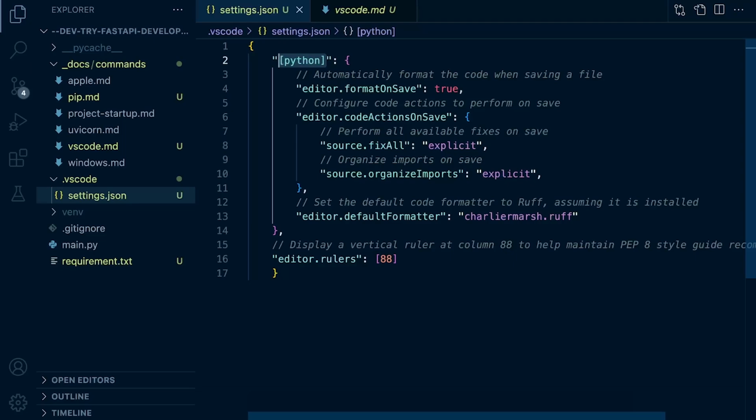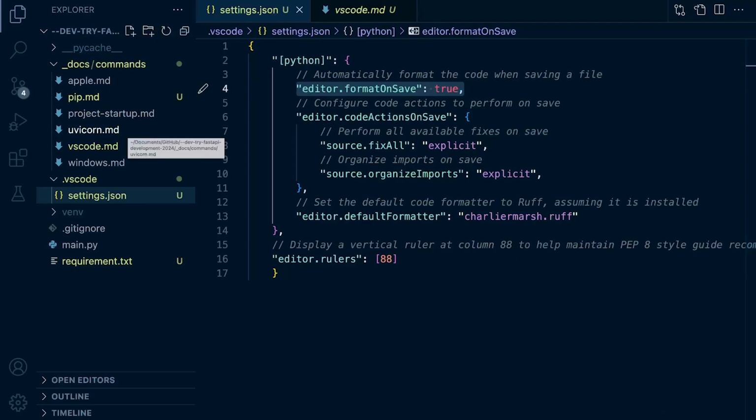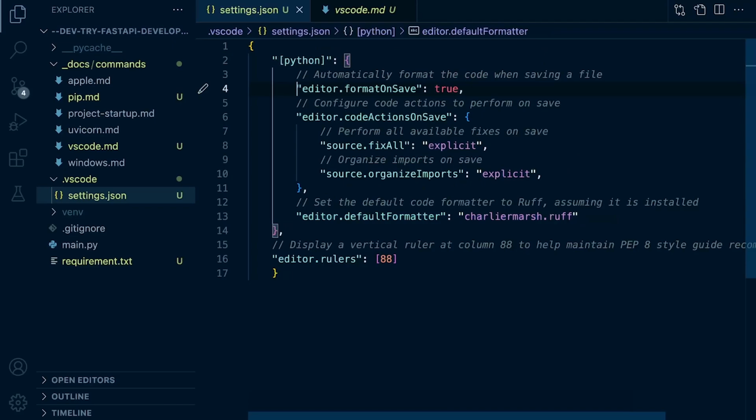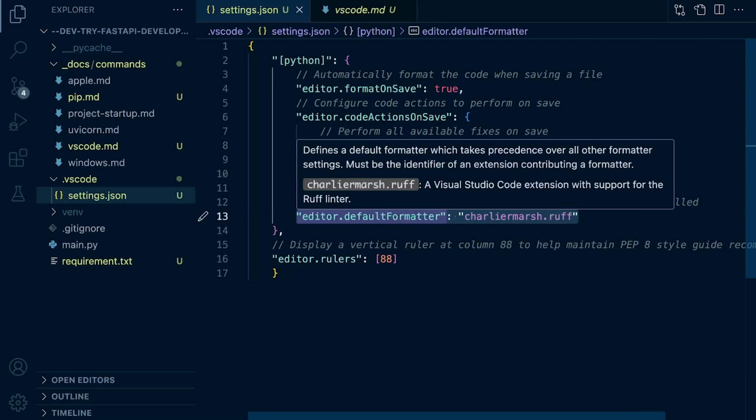So here what we're doing is that we've defined a Visual Studio Code setting, format on save. So what's going to happen? We have installed Ruff now, and we've defined the fact that we're using Ruff here as the default formatter for Python. So whenever we press save, this is going to initiate Ruff, and Ruff is going to then edit our code, or it's going to format our code.